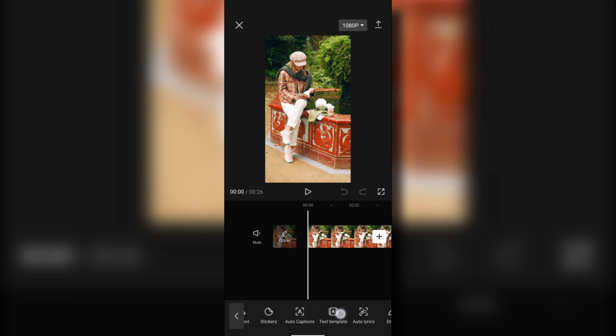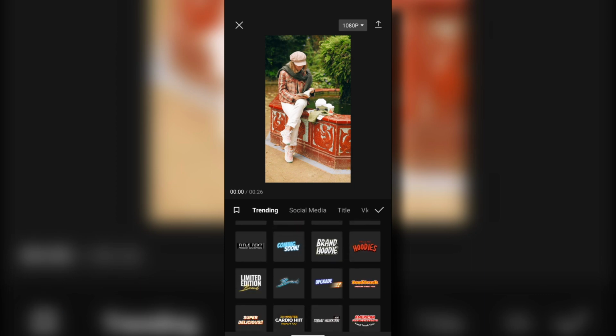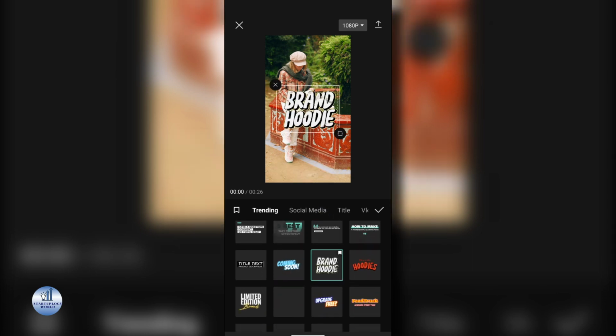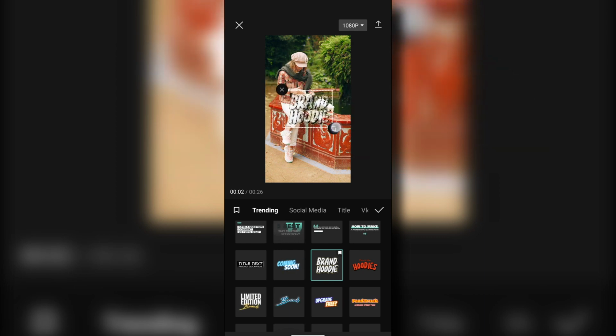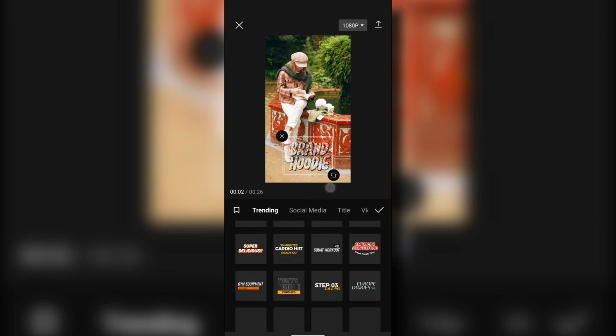Here, tap on the text template. And from here, select any text that you want. Let's choose this text. I'm just going to tap on this. And if you want to increase the size or decrease its size, you can slide it from here.